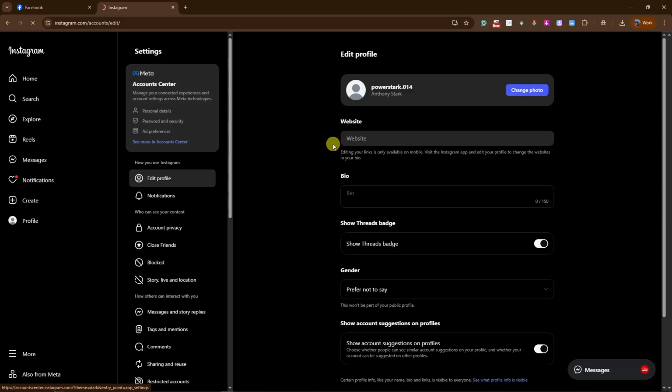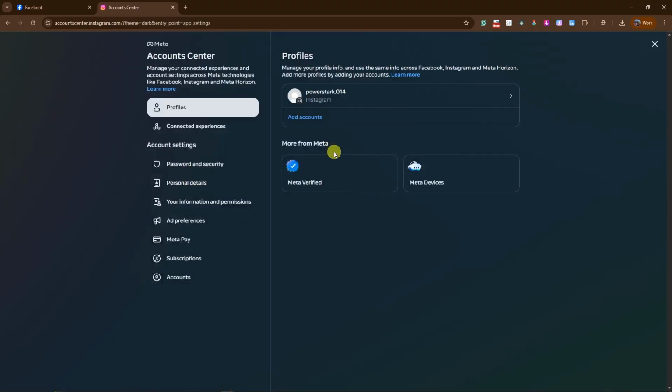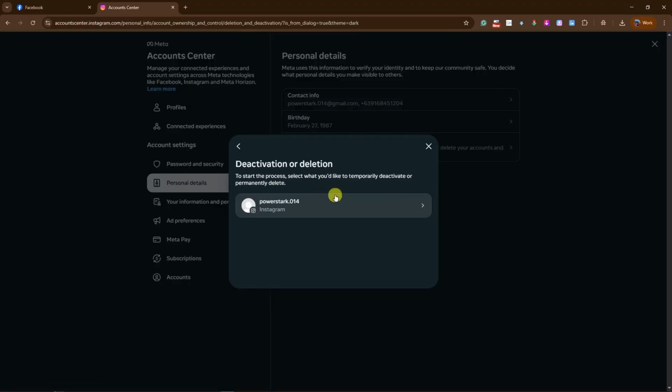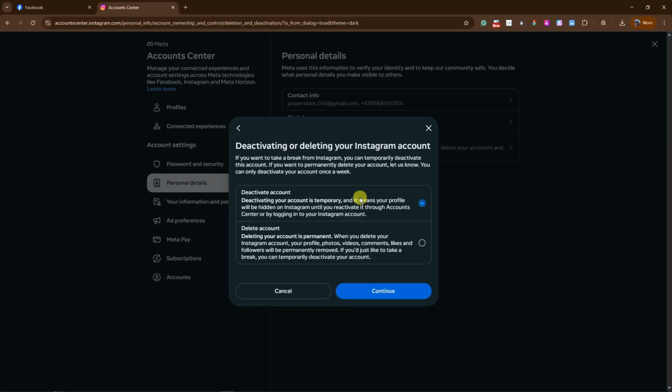It will take around 5 to 10 seconds for this to load, and this is what we have. So click on personal details, click on account ownership and control, deactivation and deletion, and choose the account. Just choose one of each, deactivate or delete. And simply click on continue.